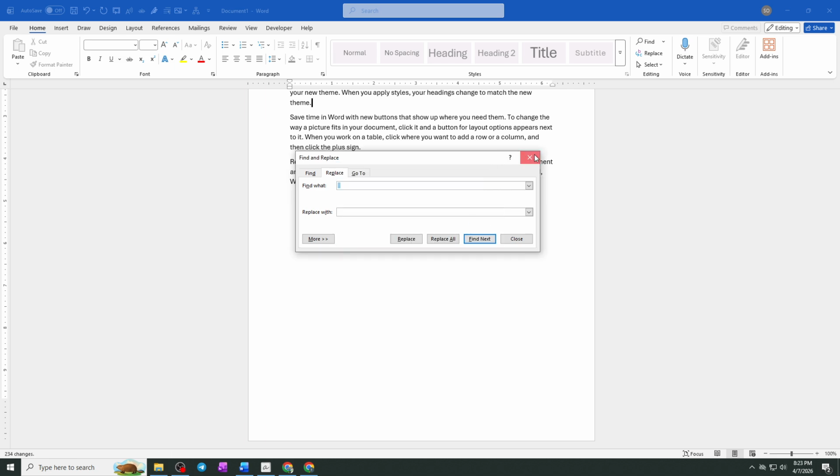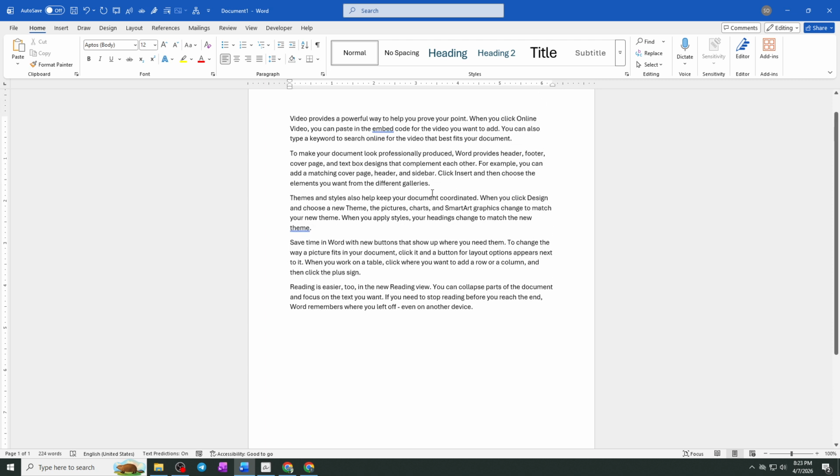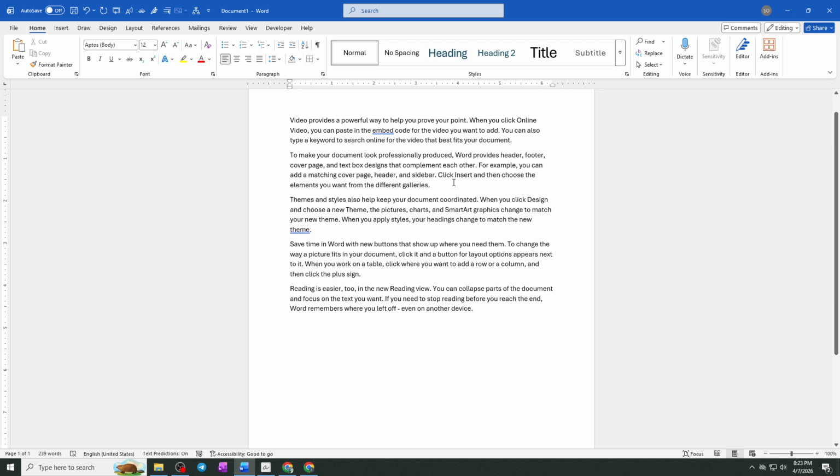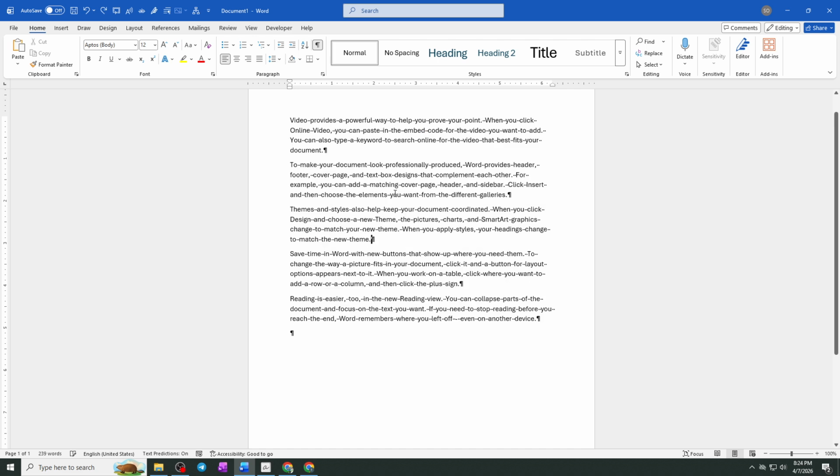Another helpful method is to display formatting marks, which allows you to visually see spaces, paragraph breaks, and other hidden formatting. To do this, go to the Home tab and click the Show or Hide button, represented by the paragraph symbol. This will make every space visible as a small dot between words. You can then easily identify areas with extra spaces and correct them manually if needed.